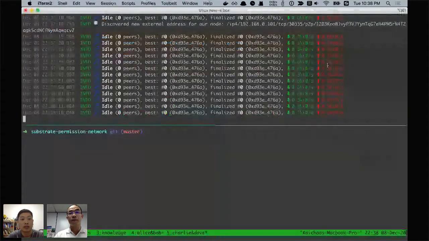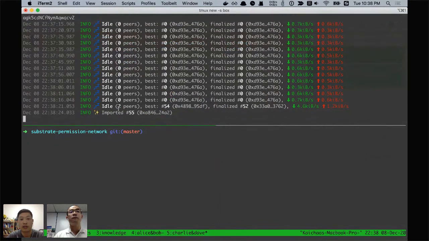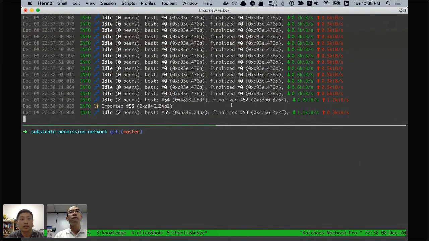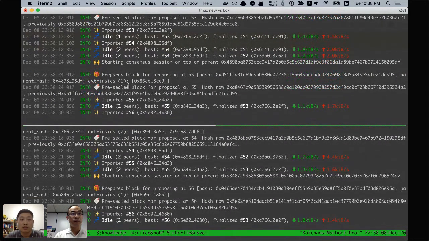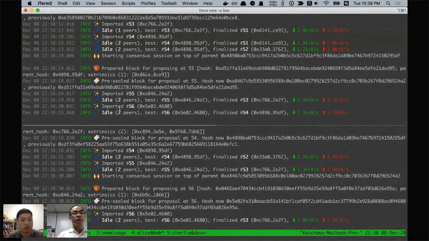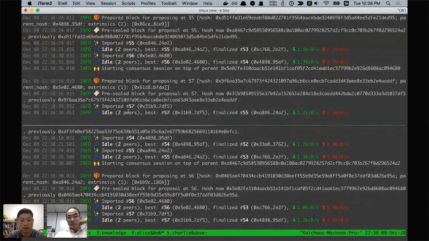Cool. You can tell that there are two peers in Charlie's node, and it starts syncing here. Let's check Alice and Bob. Both Alice and Bob now have two peers, changed from one peer to two peers. It's a good sign that this demo is working.